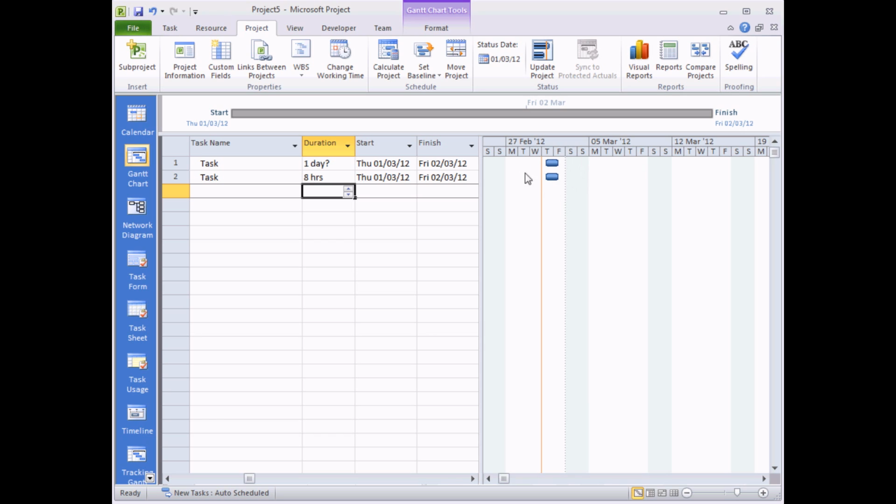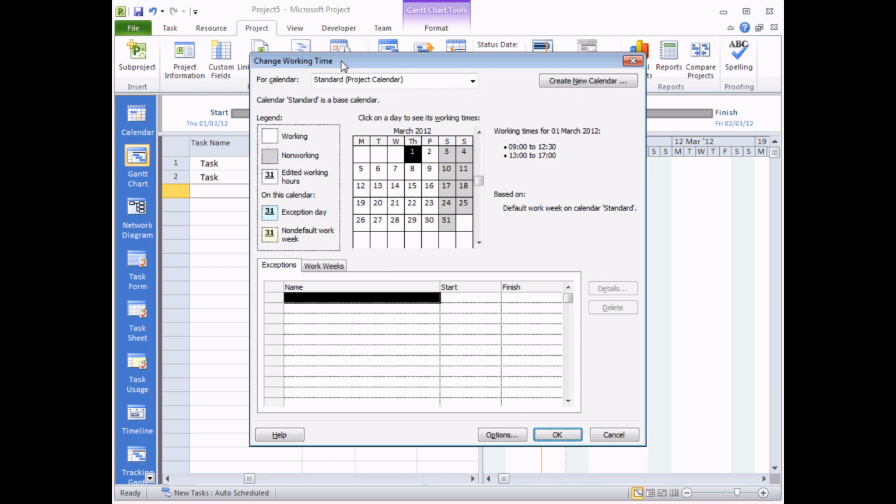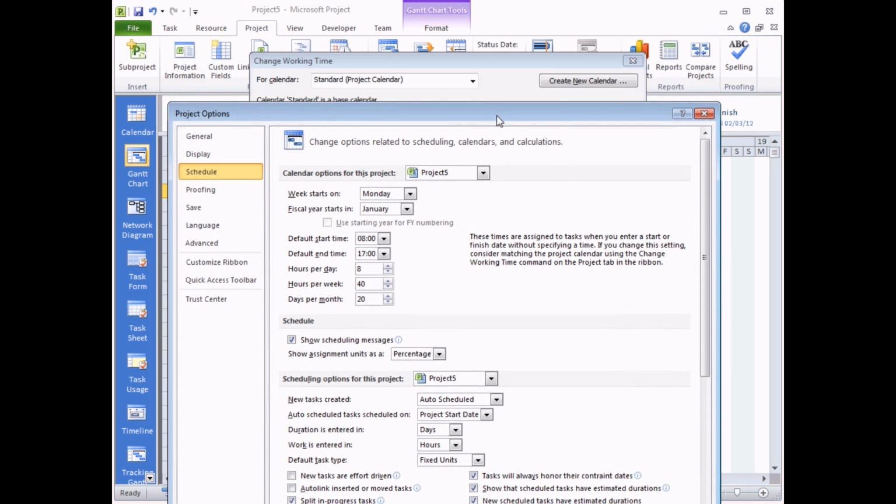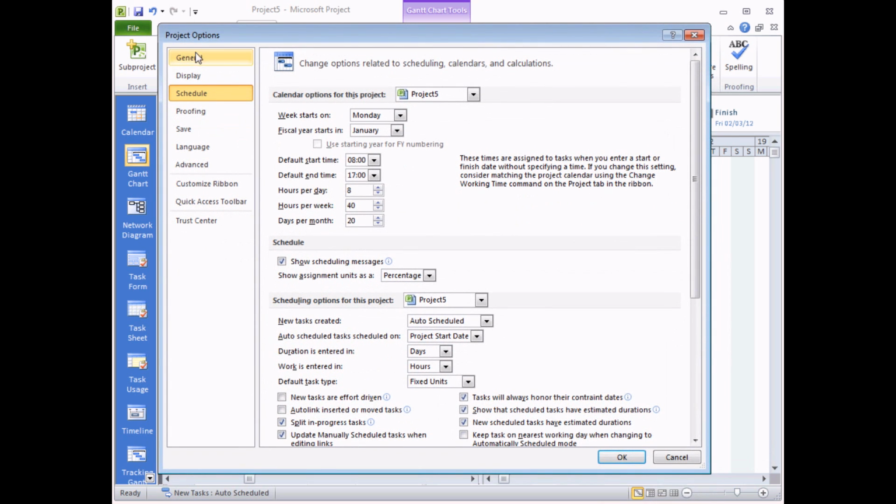All of these weird things that are happening are down to a specific set of settings that, annoyingly, Project doesn't tell you about. You have to know that they're there. So let me show you what these settings are and how to get to them. Head back to the Project menu and choose Change Working Time again. It doesn't matter what calendar you have selected here. All you need to do is click the Options button down at the bottom, and that will display the Project Options dialog box.